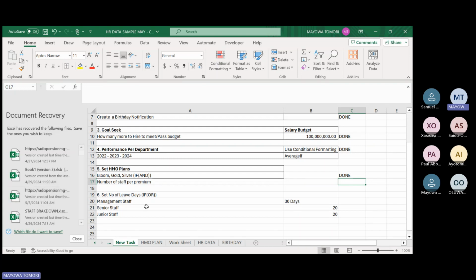Right? So now our last set of data is this one right here, right? We want to set leave, number of leave days. I would have really loved to present a leave planner, show you guys how to run a leave planner using Microsoft Excel, but it's long. Maybe I said it in the last class, I was going to do it in this class, but this one is of urgency. It's of urgency. So our number of leave days for management staff, we say 30 days.